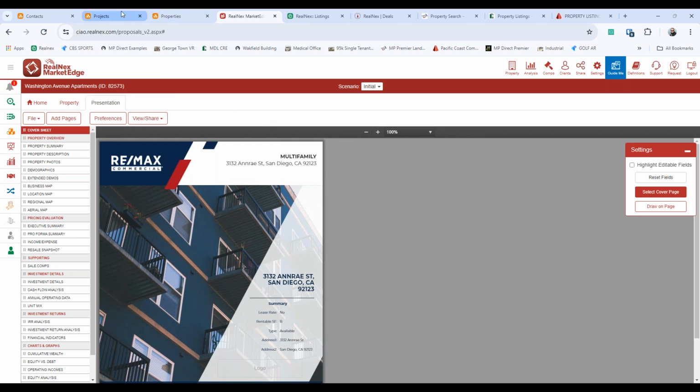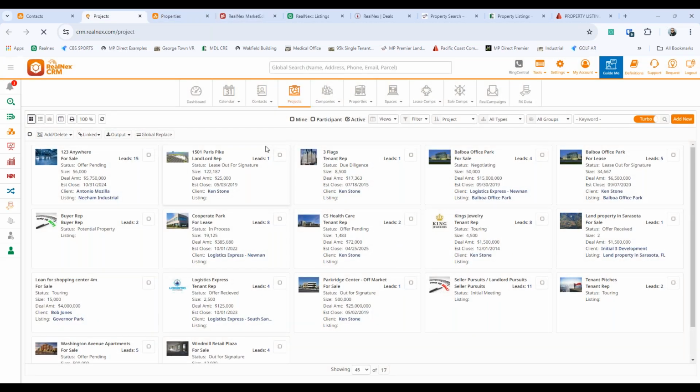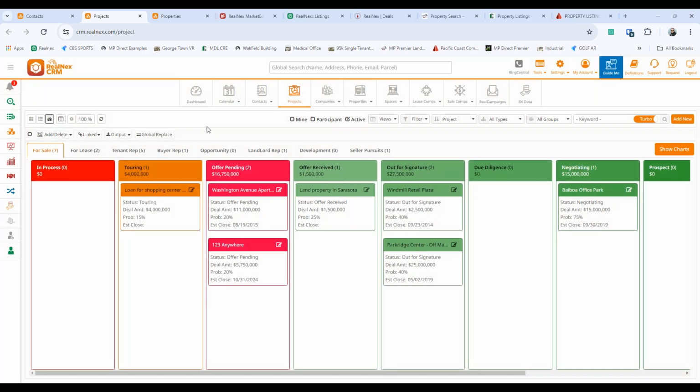Now, back to the project section. This is one of the updates that is well overdue. We used to use a program in here internally, and some of us enjoyed it, some of us didn't enjoy it. But now we can use that program inside of our own program, which is even better.